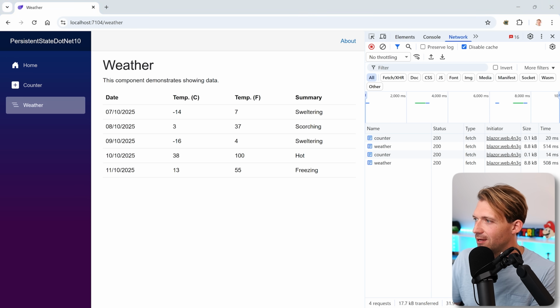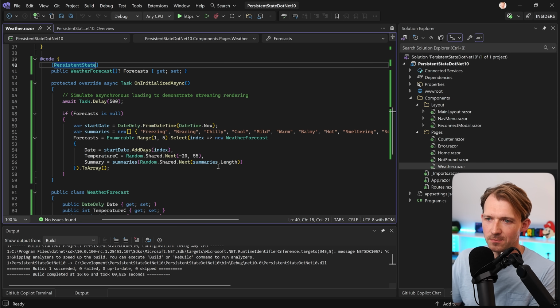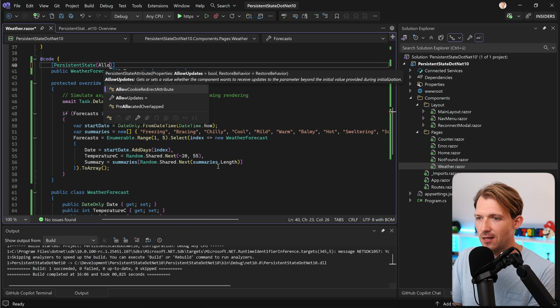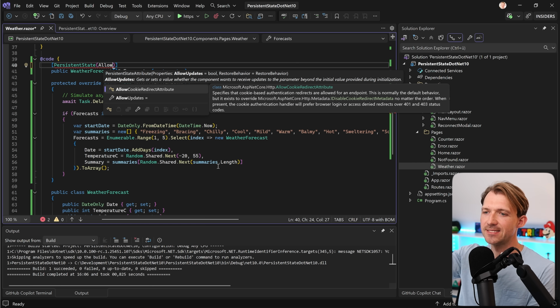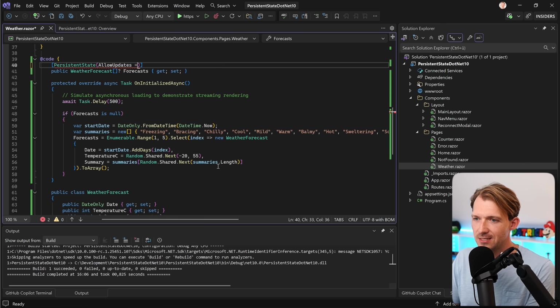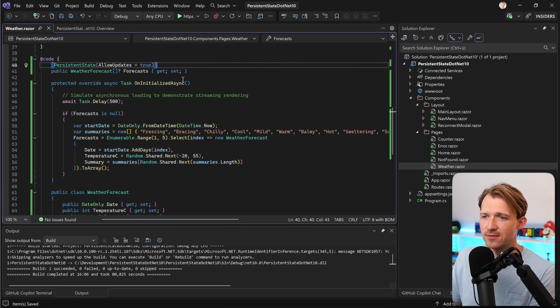So let me tell you, here now you can go back and actually persistent state takes some attributes. For instance, you can say allow, you see there already, allow updates means gets or sets a value whether the component wants to receive updates to the parameter beyond the initial value provided during initialization. If you don't know what this means, well, you and me, we are the same, but in my words, it simply means that enhanced navigation now also works when I set this to true.